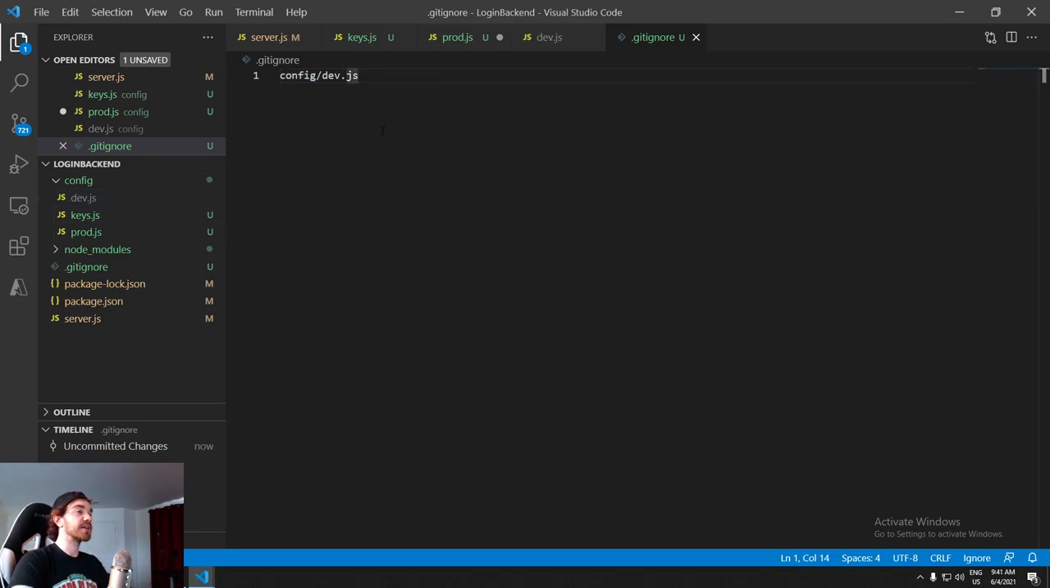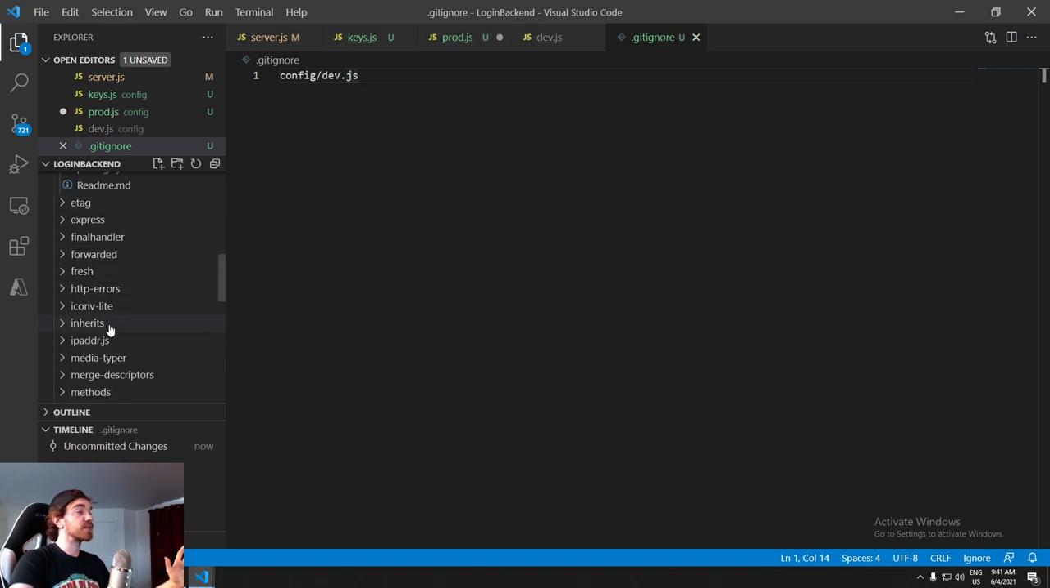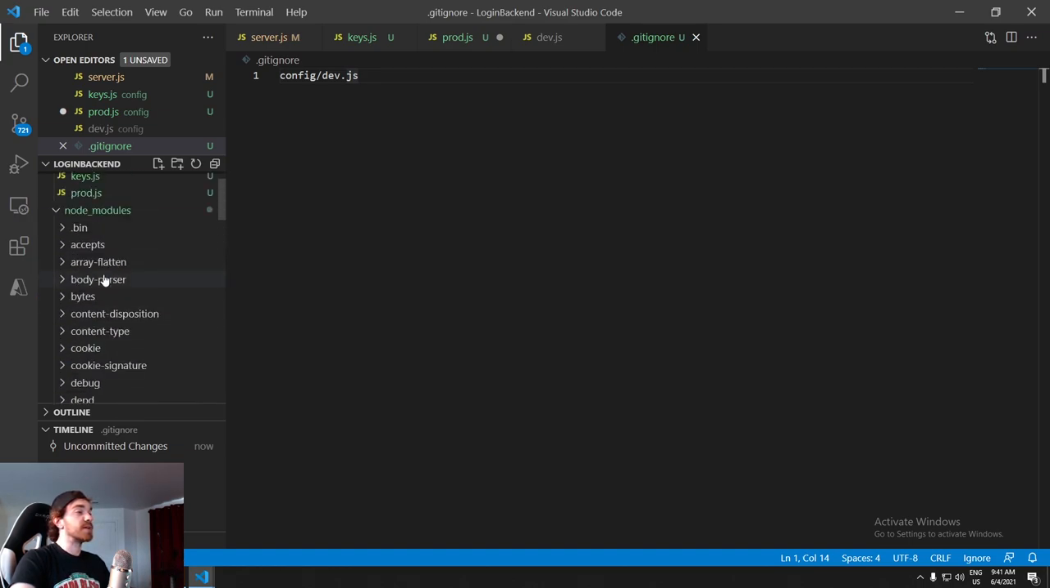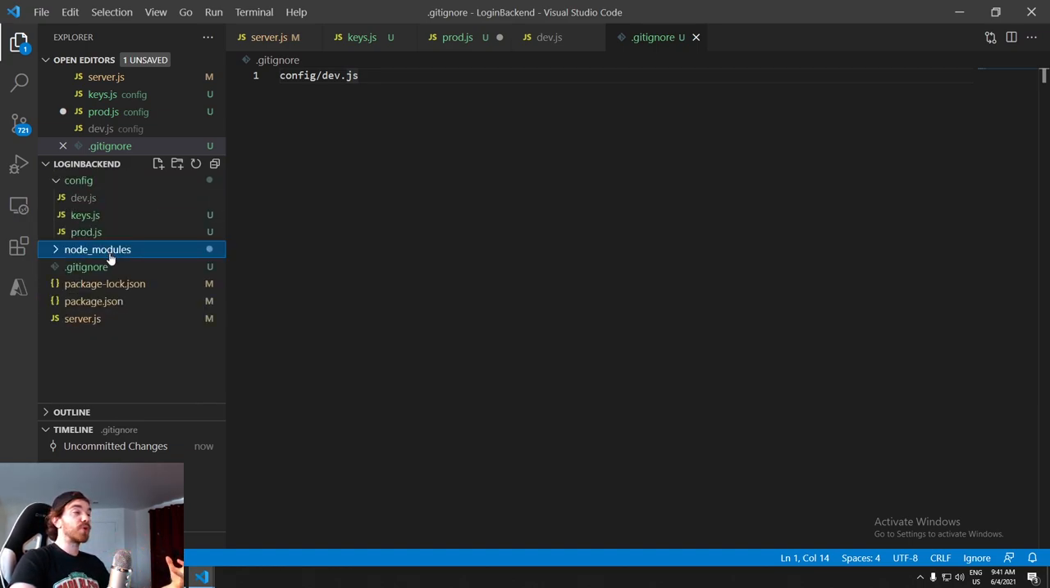On the same note, I'd like to ignore everything that is within the node module. Why? Because the node module is a bunch of dependencies that you have to install every time, if you don't know the project. So for example, this contains Mongoose, this contains Express, and all the dependencies beneath that. And they're quite heavy, right? So that's a lot of code in there. That's a lot of different stuff that, as you can see, I don't want to bring with me with my project. All I need is actually a reference to what I need.